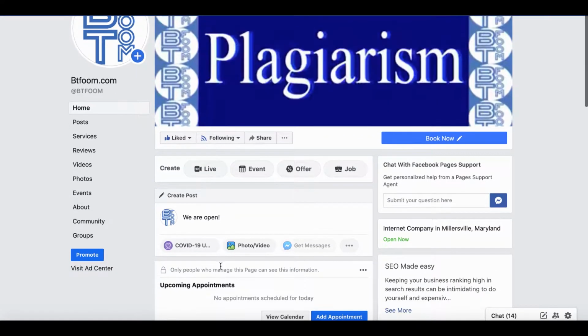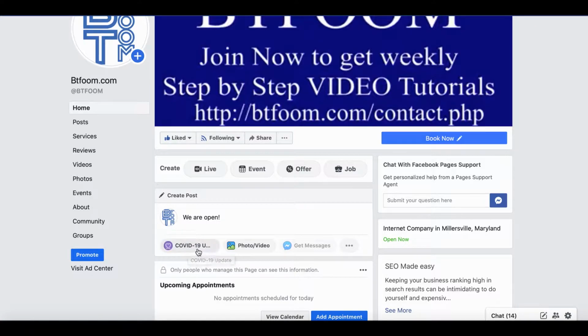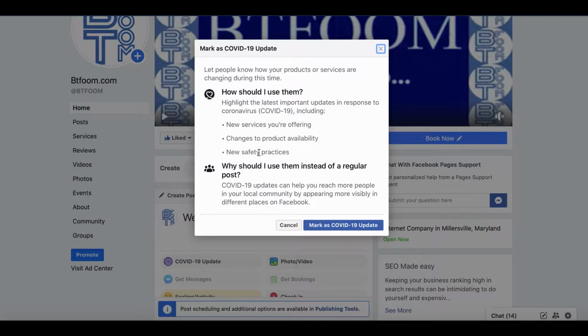In your post section, you'll see at the bottom there is a COVID-19 update button, and if you click that, this window will open and it lets you know that you can use this feature to mark your post as a COVID-19 update. So you can let customers know if you have any service changes, if there's any changes to product availability, what safety practices you're employing. Anything that has to do with your business and COVID-19, you can mark as a COVID-19 update.